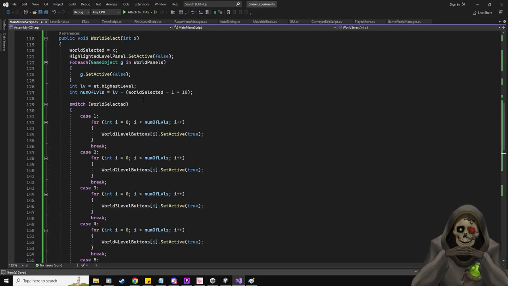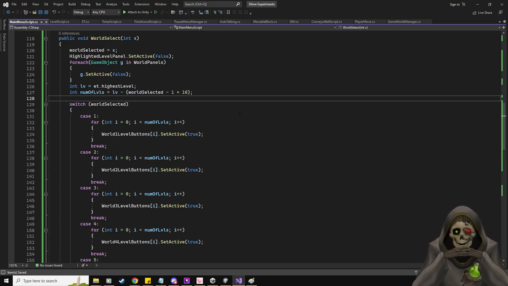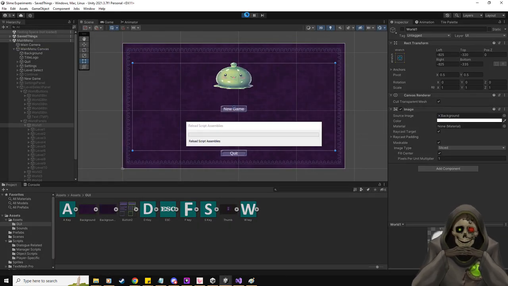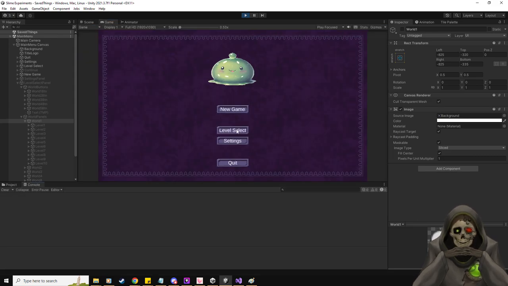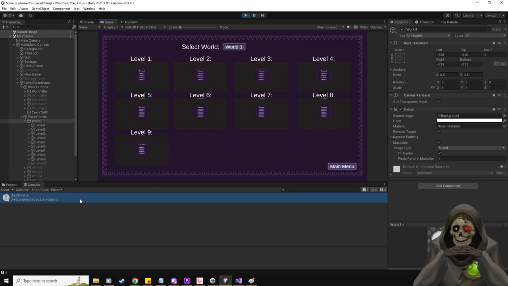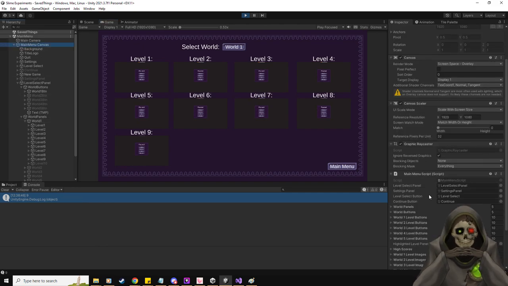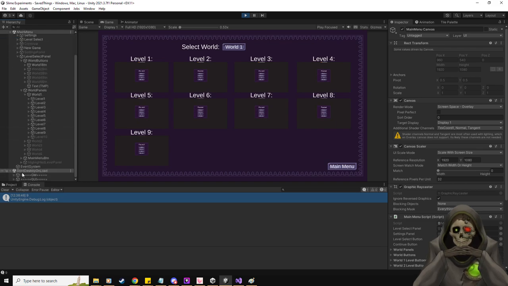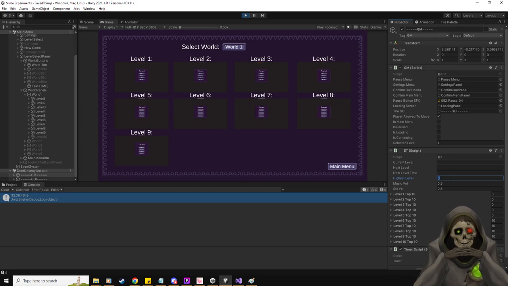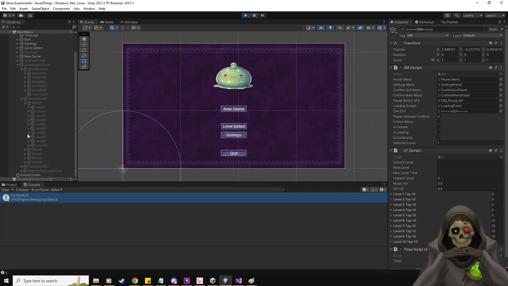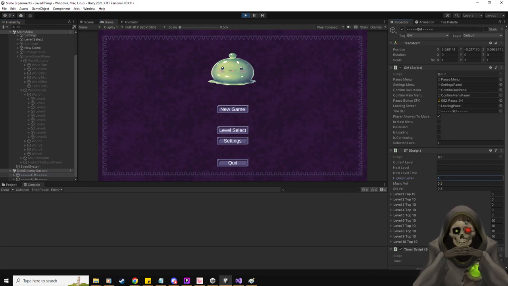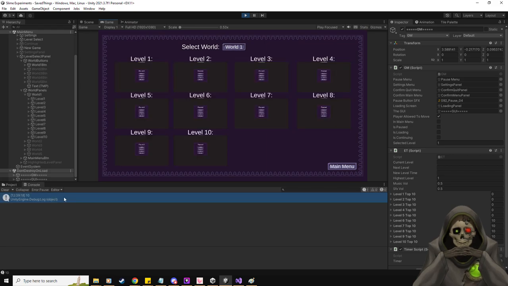Well, the thing that determines whether or not we set the world level buttons active is this. So we can go Debug.Log and then do num of levels right there. And we can just output however many levels we have. That'd be the simplest way to check what's happening. Let's go to level select, world 1. 9? Where's my GM? Right, I forgot to set that. Hold on. Let's try that one more time. GM, set you to 1. House is 10.